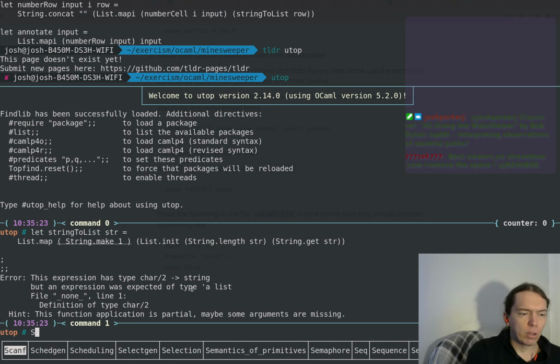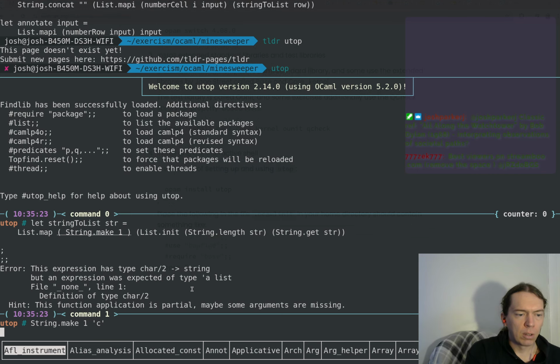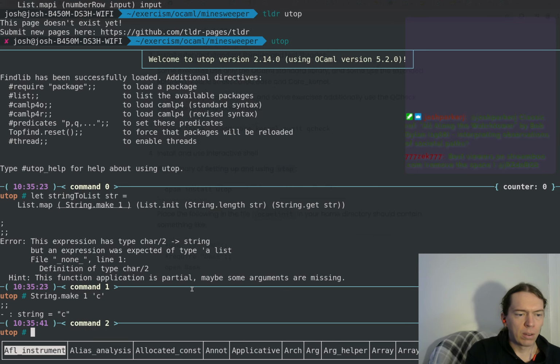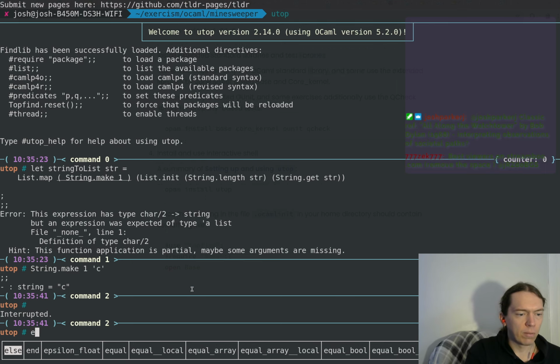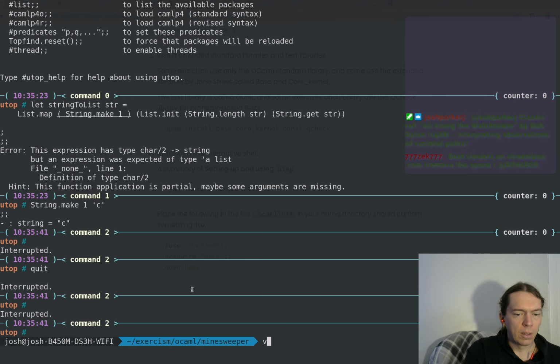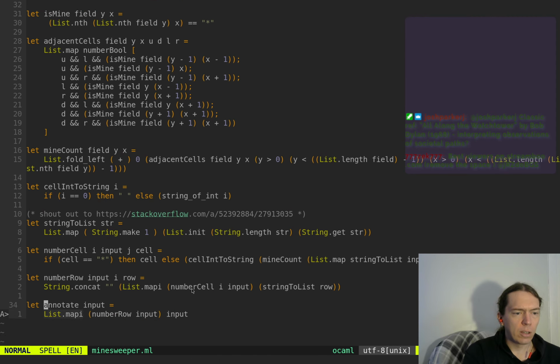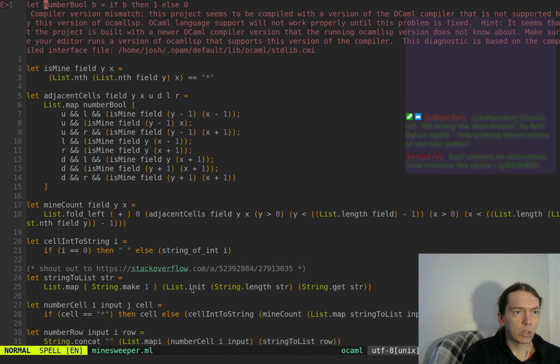So if I go string make one, then we get a string equals "c", right? So that part is as I expect. So what if I break it up and say, let's exit here. So what if I break this up? So this is kind of doing a lot. It doesn't need to do this much. Where's string to list? Right there. All right.